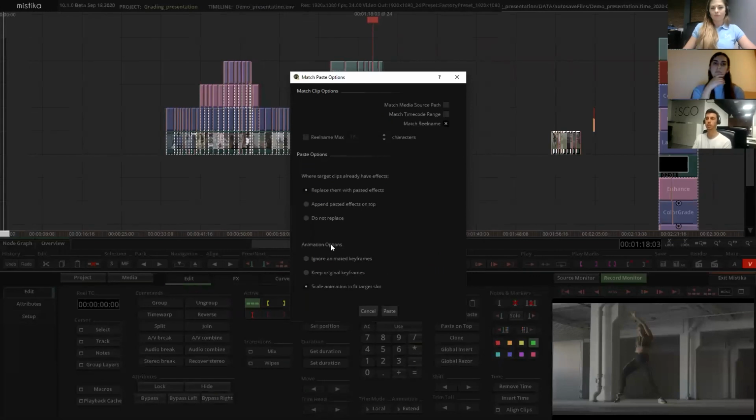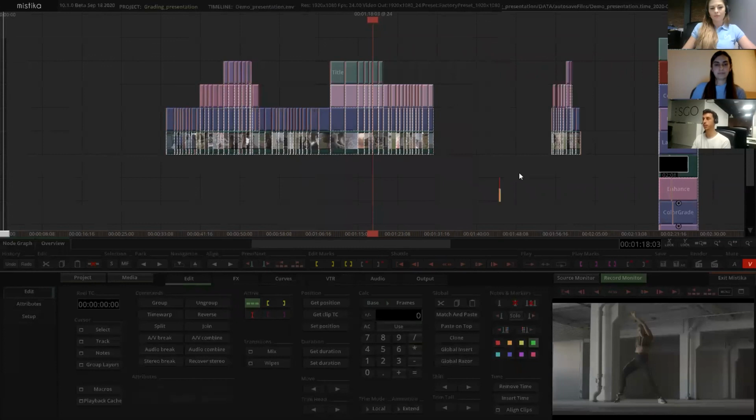And with the animation option, and this is important, you can ignore the animation and not copy the animation, keep the original position of the keyframes, or scale the animation to the new target. Normally, I click on keep original keyframes to keep the animation as it was in the original file. But anyway, because we don't have animation, I will leave it there. So we click on paste, and there you go.